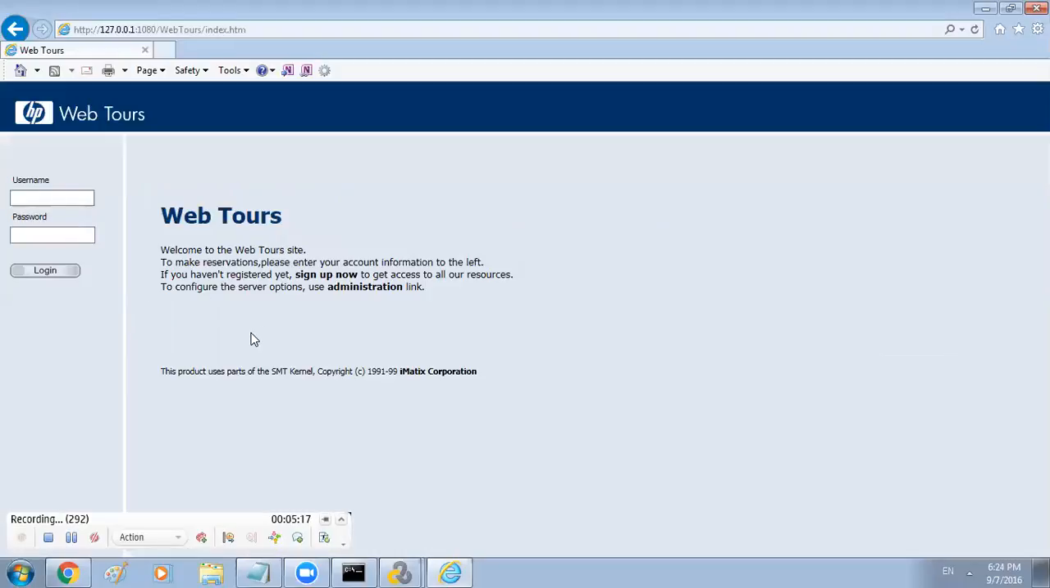Once the recording is complete, you have to click stop recording. And once the recording is stopped, you will see that the generation of the code will be in process.